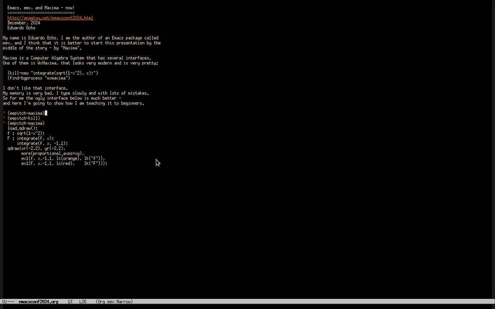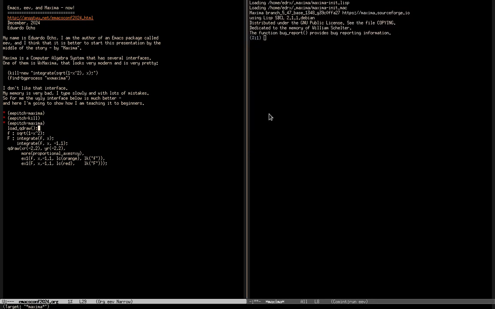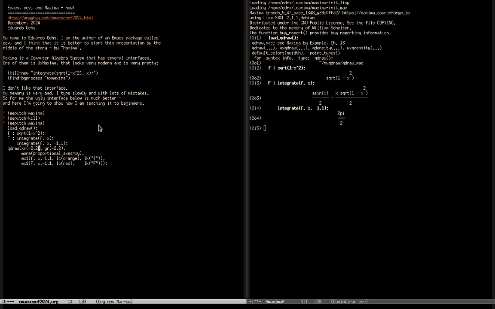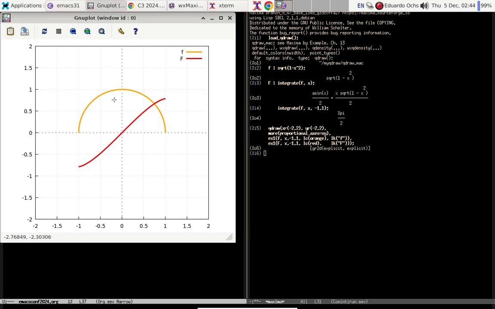If I type F8 on these three lines here, it creates a Maxima running inside the Emacs. I mean, using a terminal and running inside the shell buffer in Emacs. And if I type F8 on these other lines here, the F8s send lines to Maxima, and ta-da, this small program drew this.